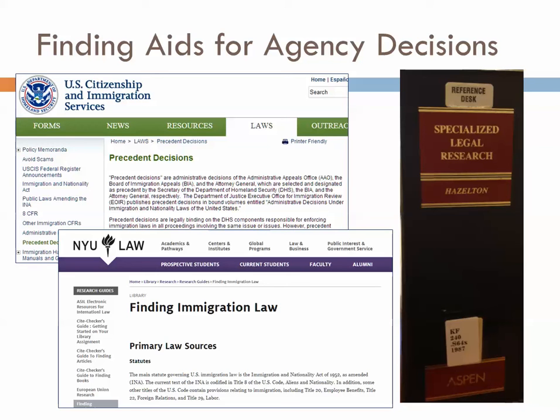The final source is a loose leaf book. It's called Specialized Legal Research. This is an example of a print research guide. It covers research in many different areas, but most of the areas have a chapter on doing administrative law research, including the types of agency decisions that would be available for a particular area of law.